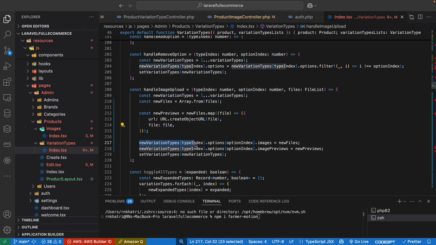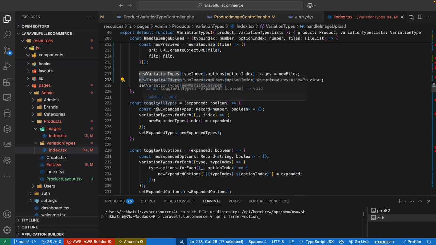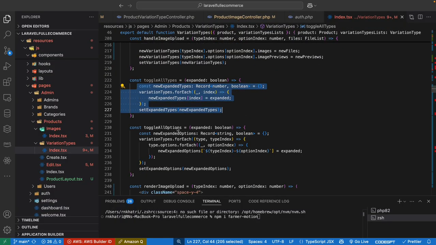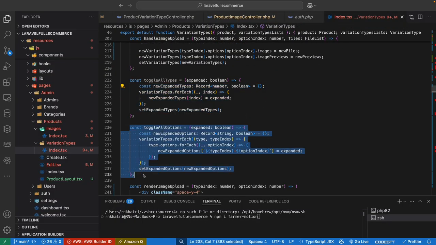And for the new variation type, index option, index images, we have to pass new files, and the same for the new variation of index option index of image preview; new previews also we have to pass there, and set this variation of the new variation types. Okay, and toggle all tabs and extended new records of this one, and toggle option we have to pass to this one.